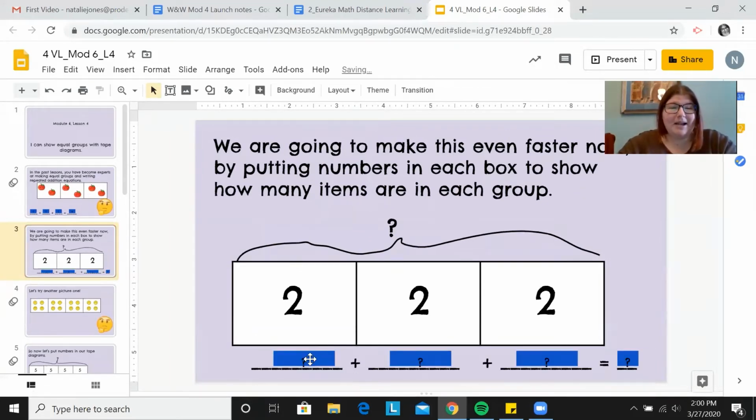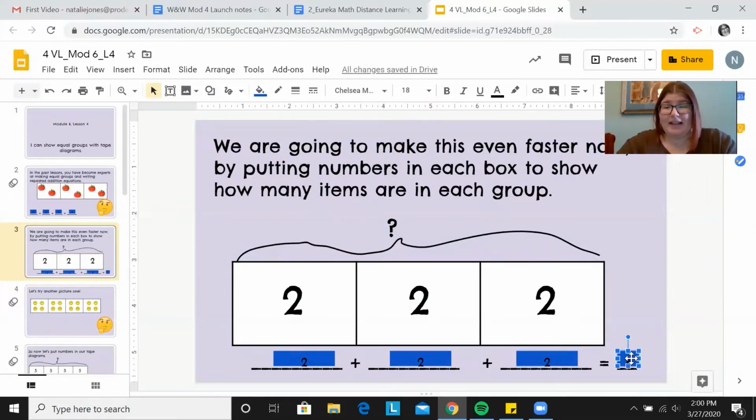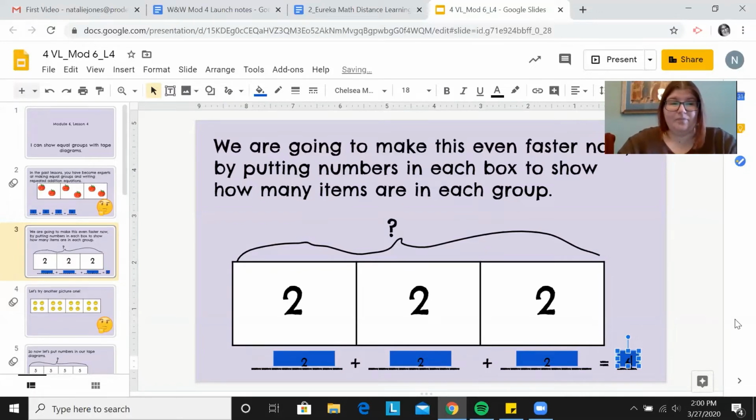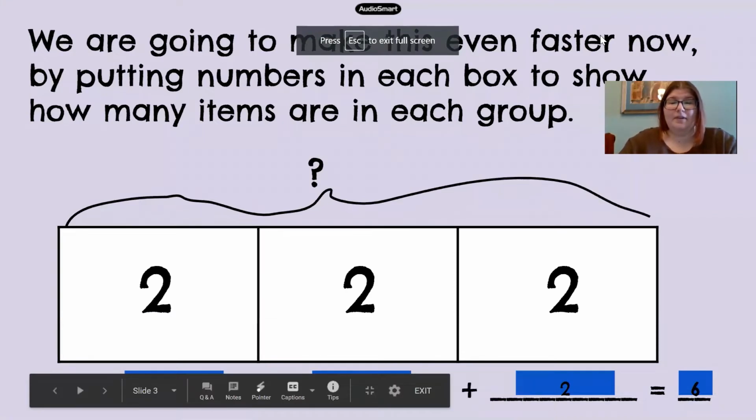I have my text box down here. I'm going to go ahead and enter that in. So I have my lines underneath to help me. 2 plus 2 plus 2. And I'm just going to check my math. I have 2 plus 2 is 4, and 4 plus 2 is 6. Nice job.